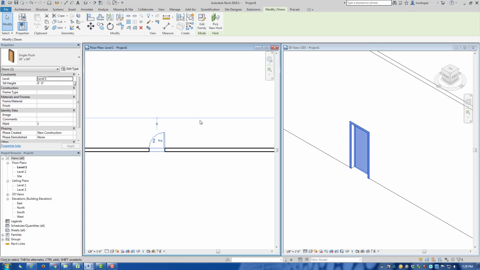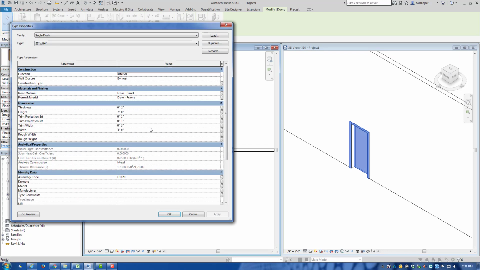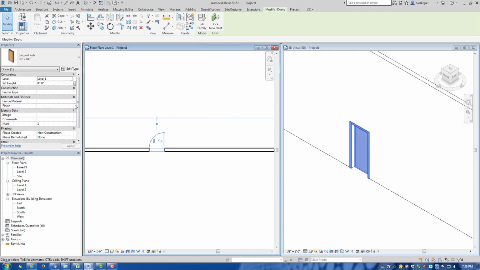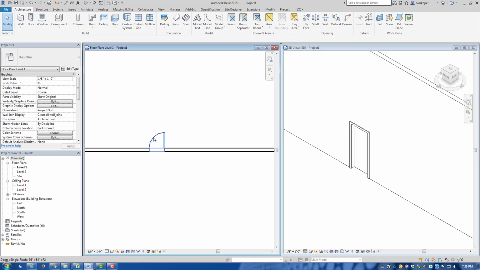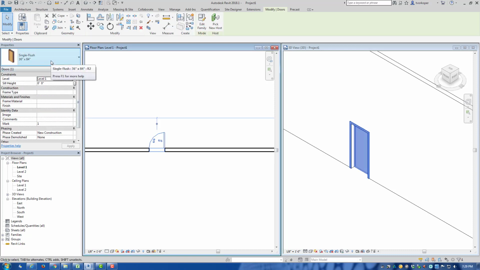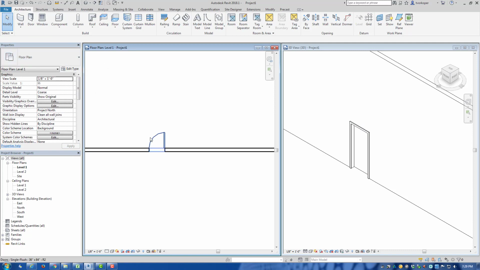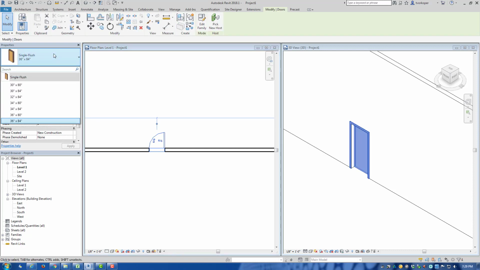Now, if we select this door, we can go to the type properties, edit type, and we can see all the properties that we can change. Before we do that, let's step back and see by highlighting the door and selecting the drop-down menu from the properties palette, you can see which sizes have already been loaded with this type of door, the single flush door. We have all these doors.